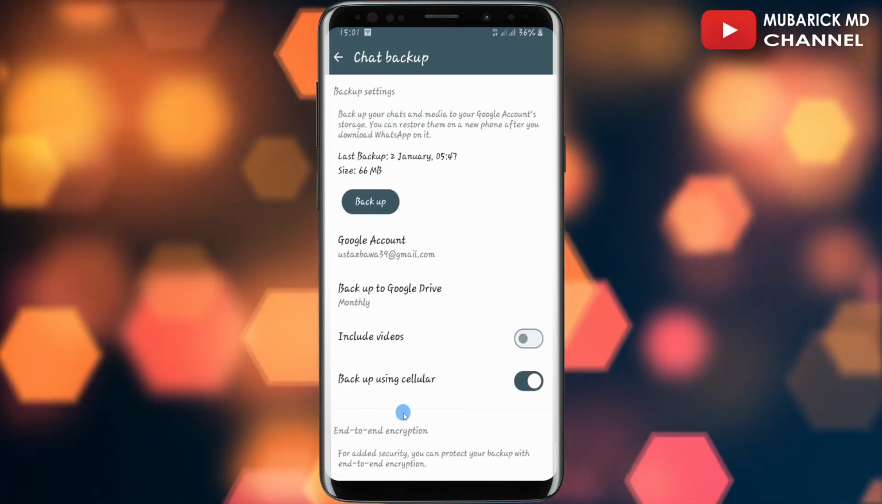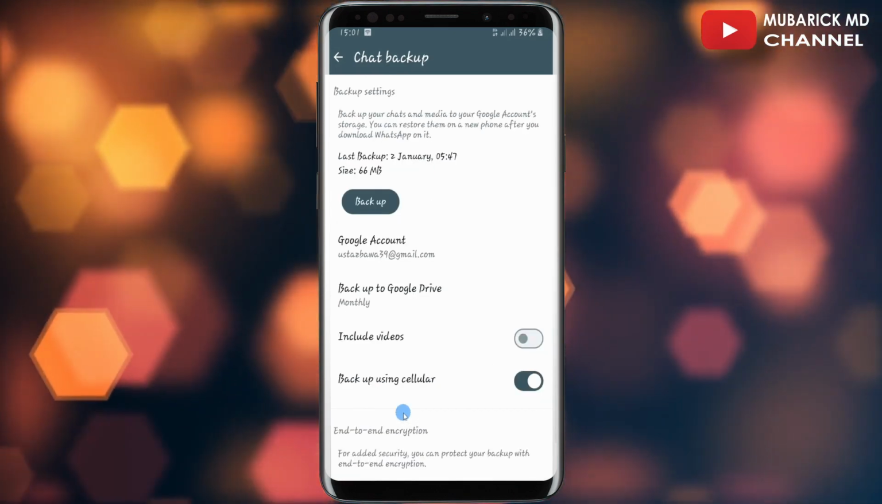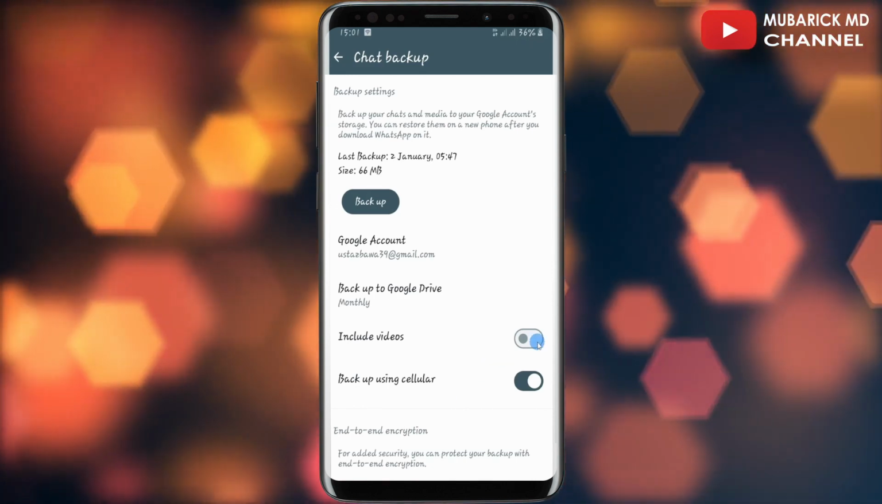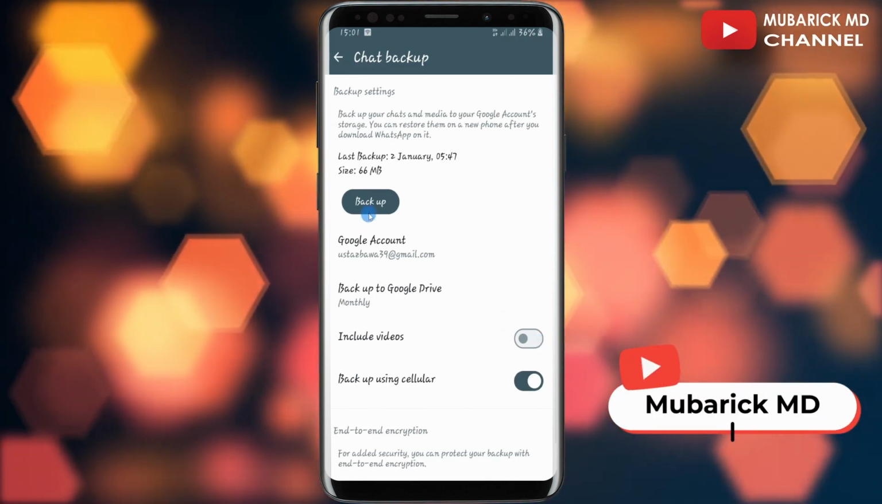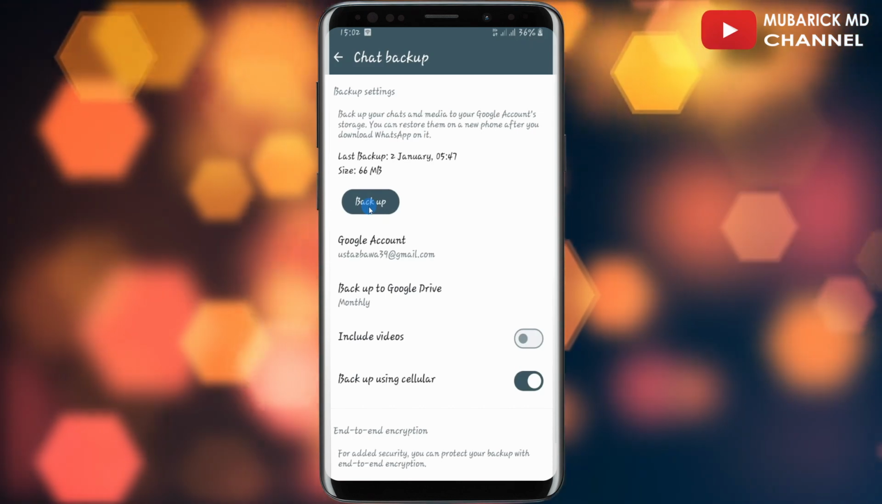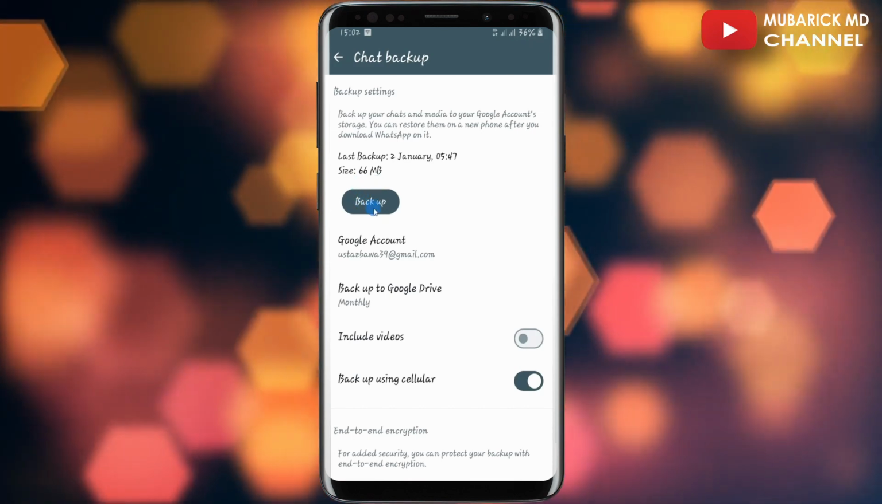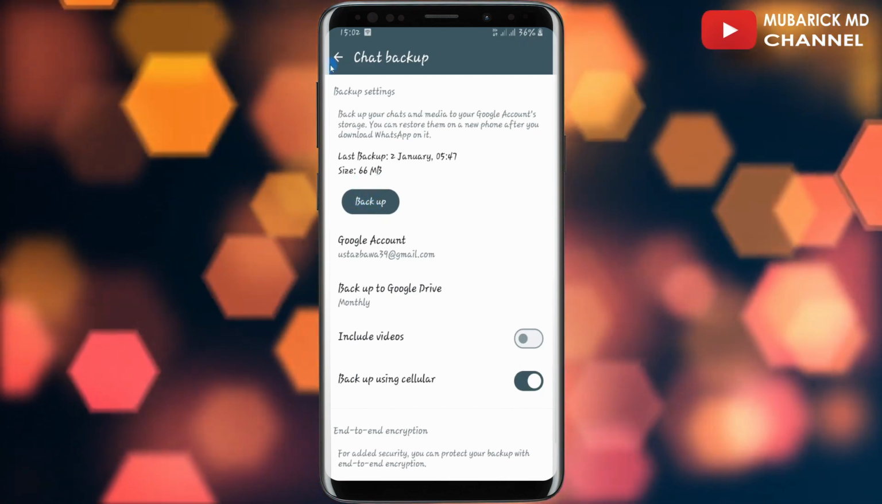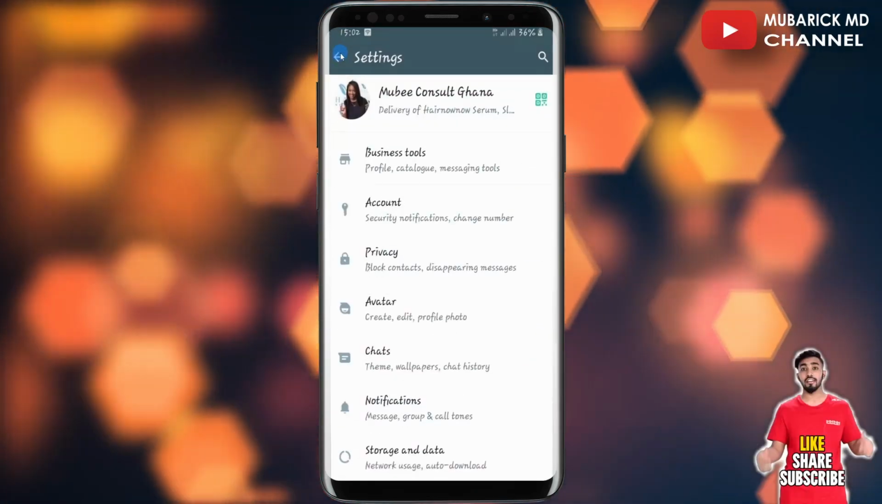In your case, if you want to back up your chat including your videos, you can proceed to toggle this on. After that, you then proceed to tap on backup. Depending on the size of your backup, it might take a little while. After that, proceed to go back until you land on this interface.